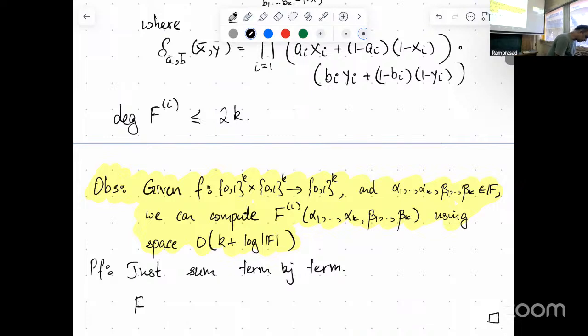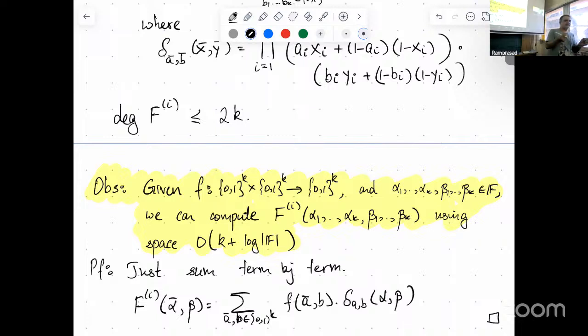What is this capital F^i at this alpha comma beta? This is going to be this big sum over all the a's and b's in {0,1}^k of something that looks like f(a,b) times delta(a,b) at (alpha,beta). And delta itself was a product of some k such things. So you could literally do things one by one. You just store a comma b in your memory, have a running sum, compute one monomial, add it to your running sum, move to the next a comma b, and keep repeating this again and again.